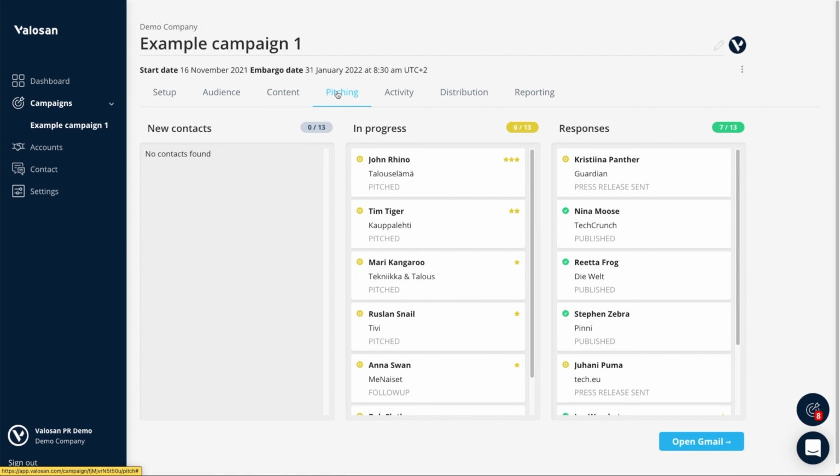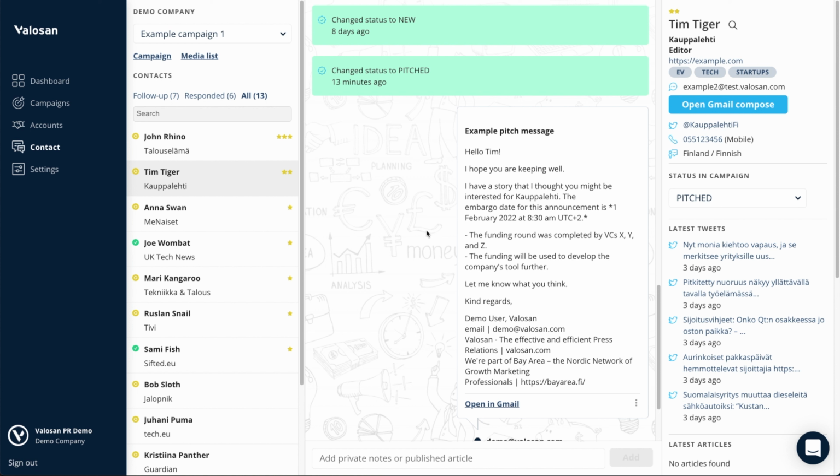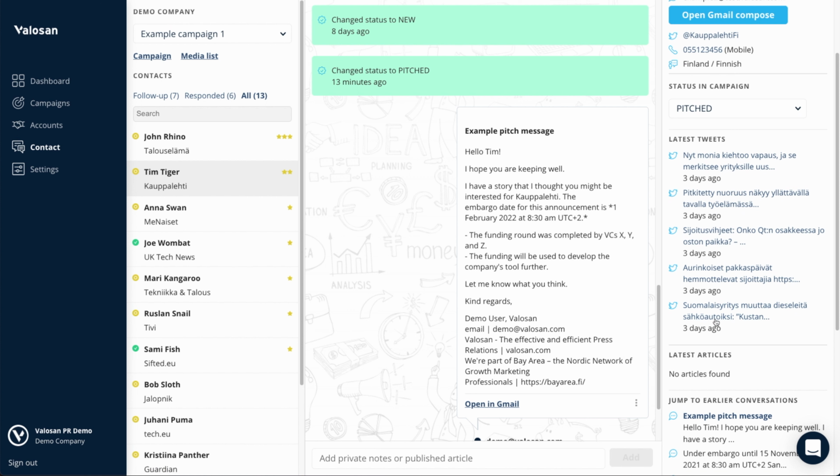Going back to the Valosan app, the pitching section is an enhanced, easy-to-read view built from your media list. You can see information on who needs to be contacted and progress with each journalist you have reached out to. Clicking on any journalist gives you the full detail of the correspondence between you, your team, and the journalist. This means that if someone on the team is not able to respond to an urgent journalist reply, another team member can easily follow up on the discussions with journalists that are interested in your pitch.